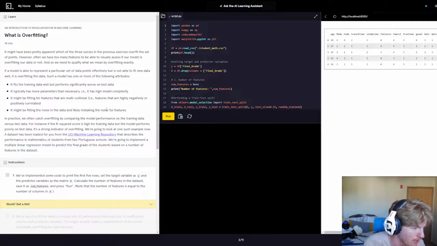A dataset has been loaded for you from the UCI machine learning repository that describes the performance in mathematics of students from 2 Portuguese schools. We're going to implement a multilinear regression model to predict the final grade of the students based on a number of features in the dataset. We've implemented some code to print the first 5 rows, set the target variable as y and the predictor variables as the matrix capital X. Calculate the number of features in the dataset, save it as num_features, and press run.